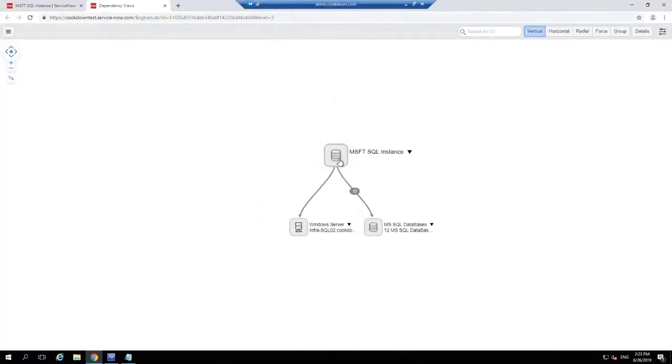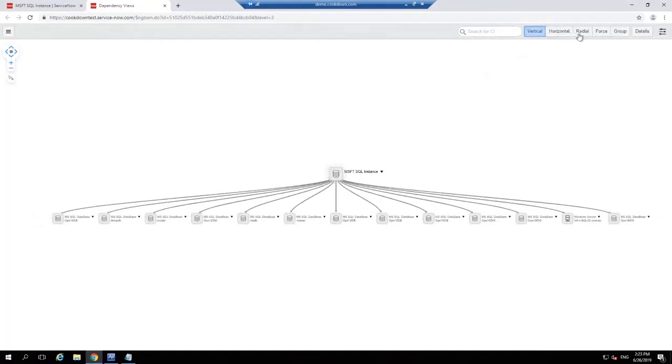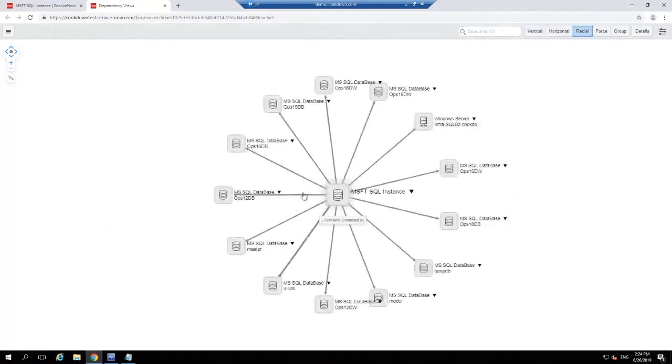So you can see that this SQL instance runs on this Windows machine, and there's a bunch of databases that run on it too. Let me just expand this so you can see the list. There you go. Those are all of the databases that run on that instance. These relationships are obviously whatever ServiceNow has set up in the CMDB here. So if you want to customize and change these, there's no custom Cookdown code. You just change the relationship model in your CMDB.